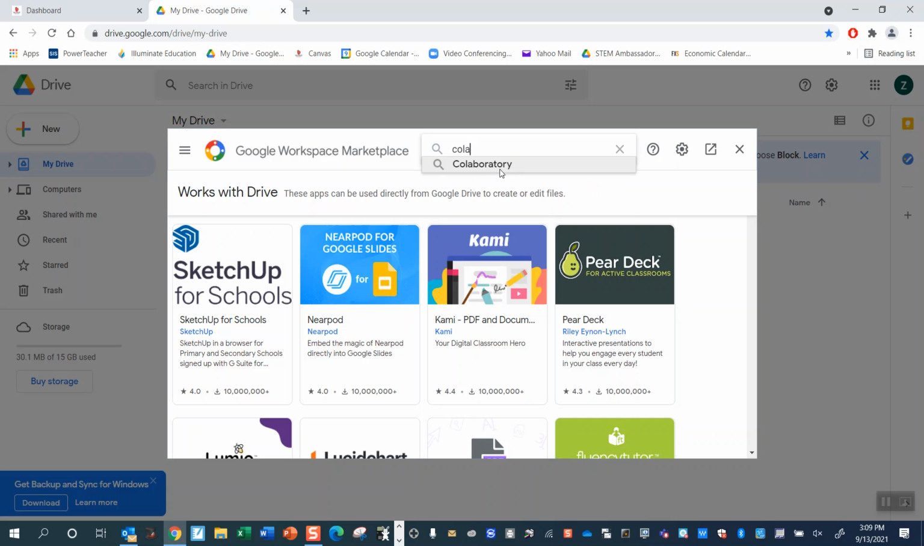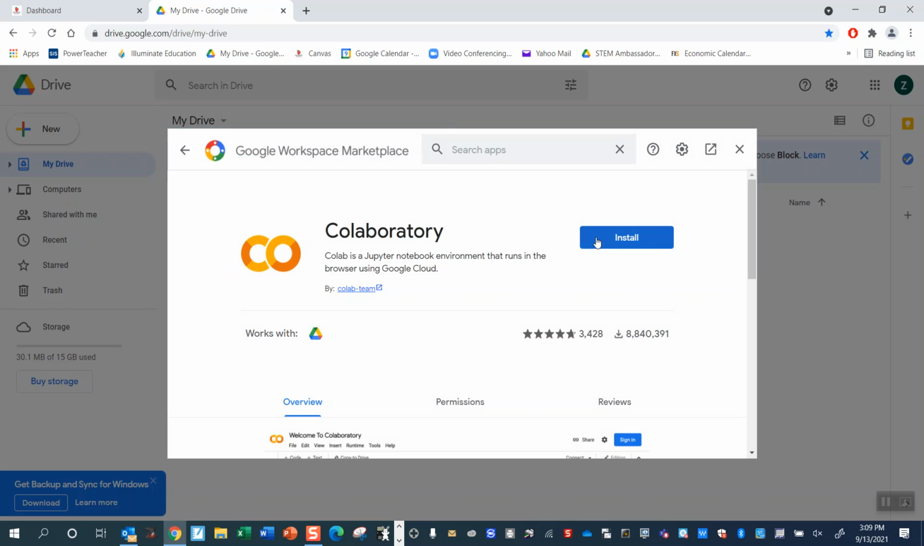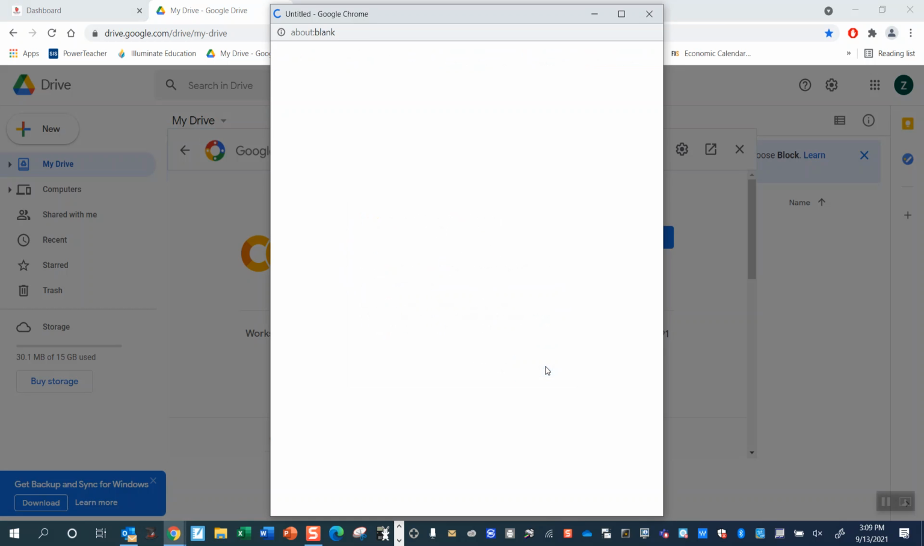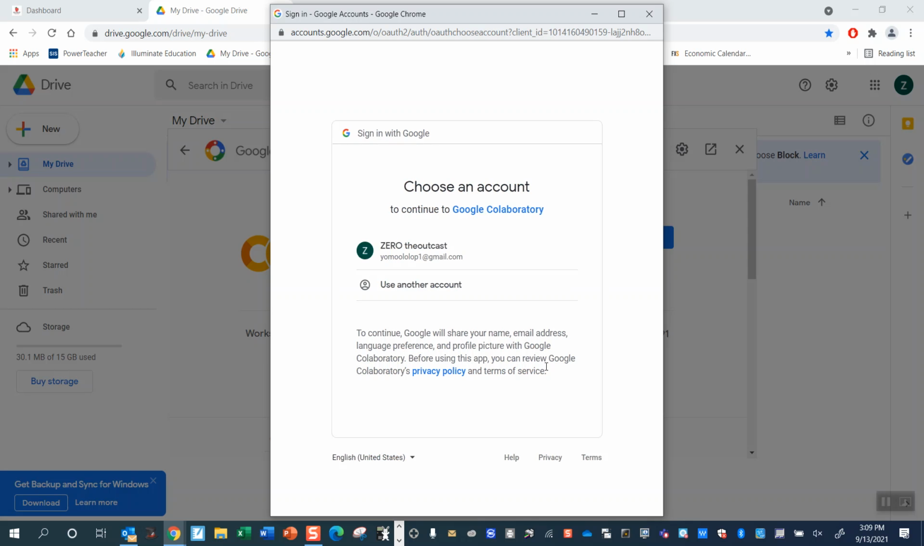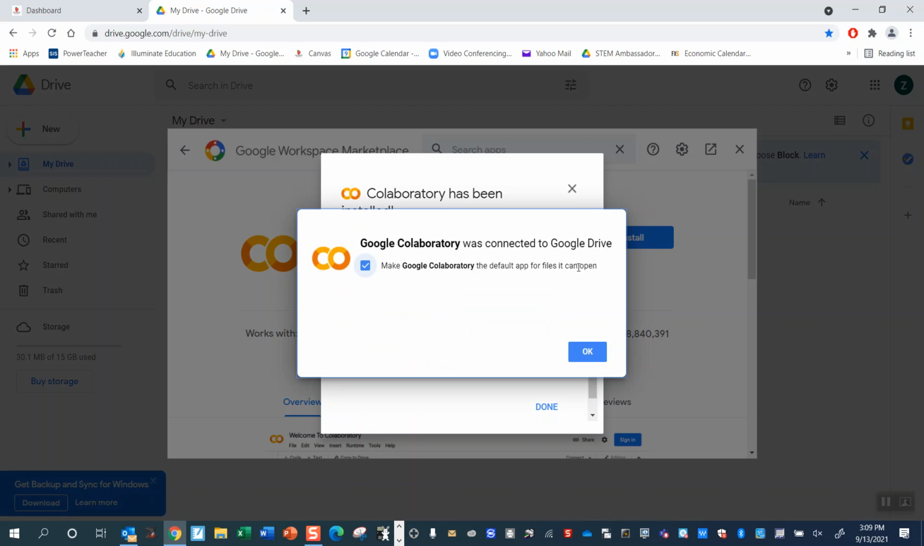Collaboratory with one L. It's kind of weird because they misspell collaboratory on purpose, but it's a Colab. That's what you want to install. So you click on it, and then you click Install. It needs your permission in order to start installing, so you hit yes. This is my account right here. And this is actually a random student's account.